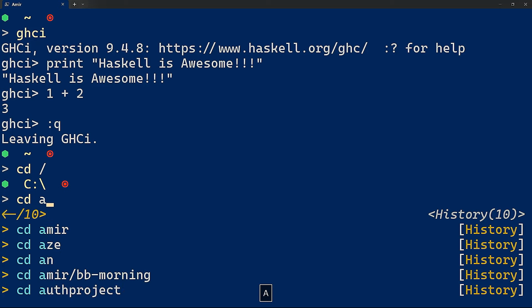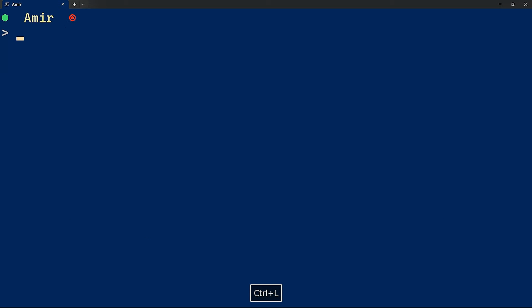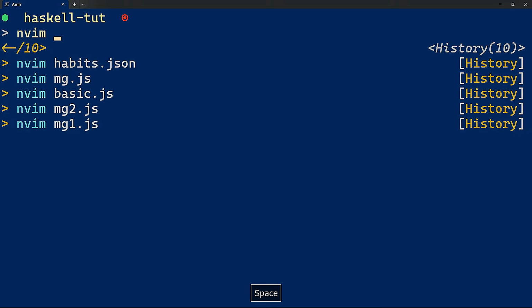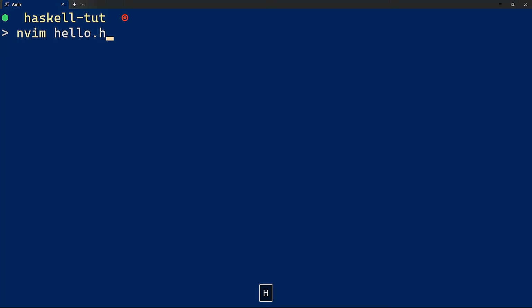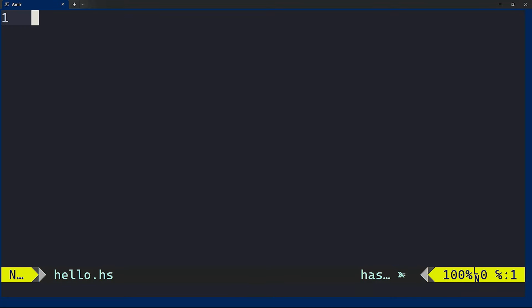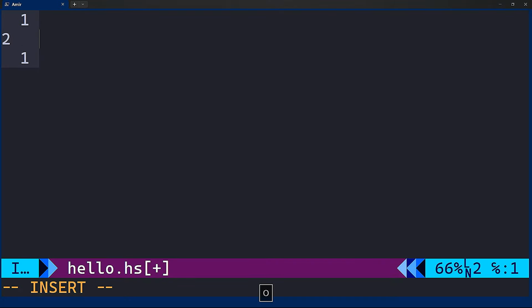So let me go to my own folder, and I want to create just a simple file, and I'm gonna call it hello.hs. That's the extension of Haskell, of course. So in Haskell, in any compiled file, the first thing you need to have is your main function, which is the entry point of your Haskell program.